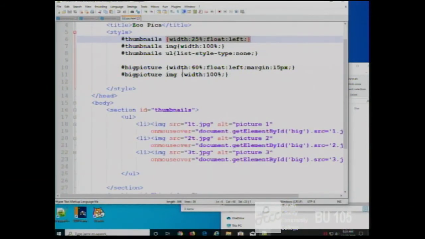The big picture, I make a width of 60%. I float it to the left, I give it a margin of 15 pixels, and I make the big image have a width of 100%.